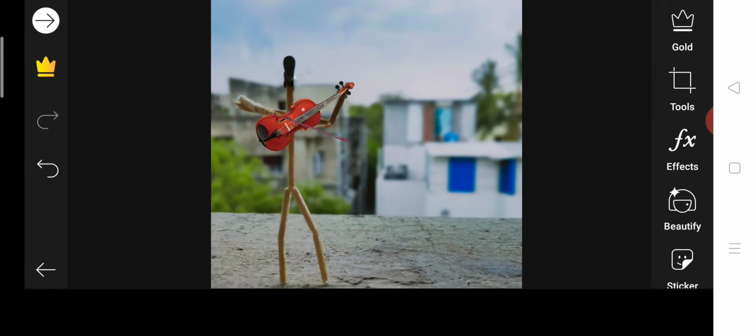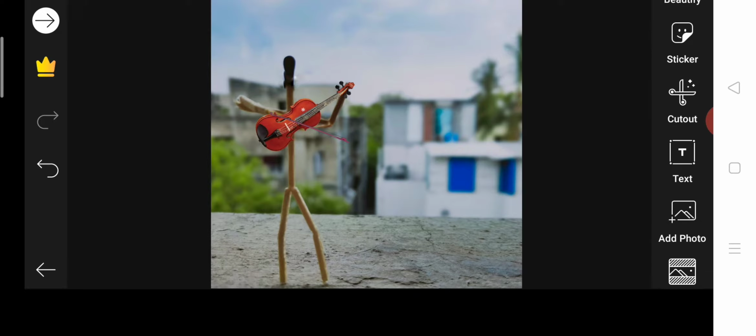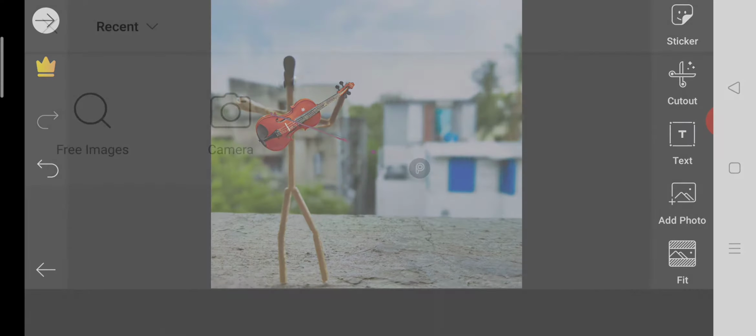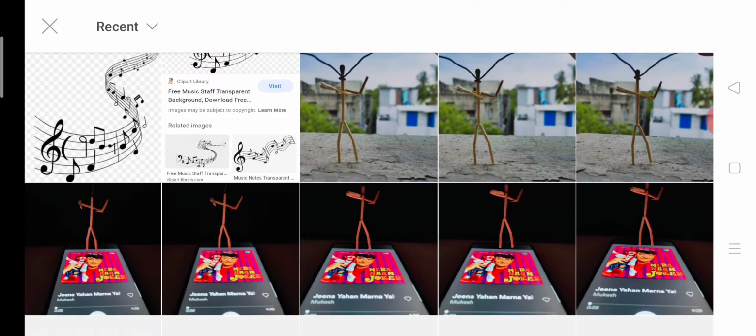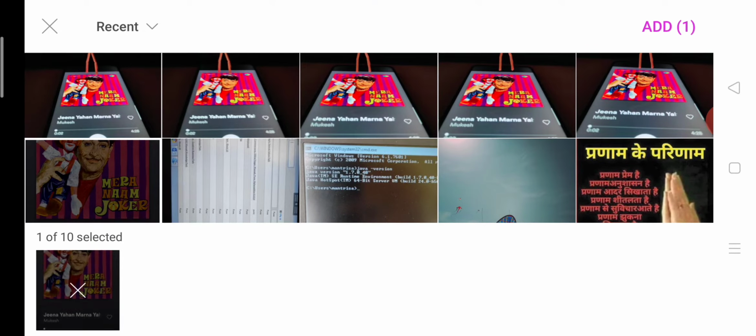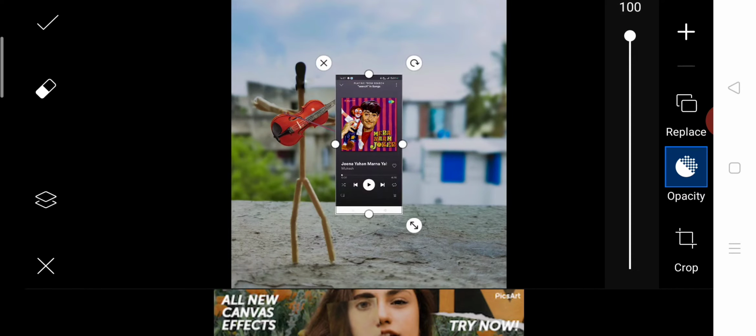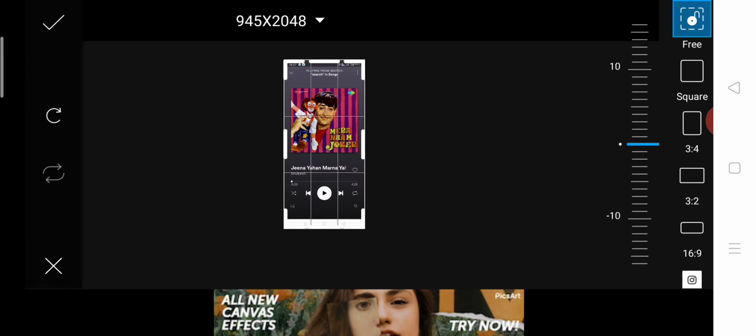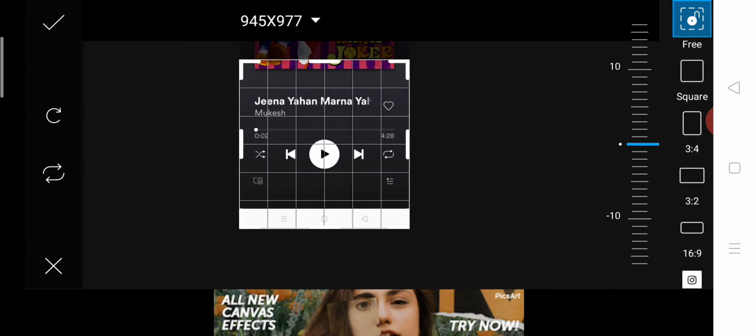So now you have to add the song name. I have taken a screenshot of Spotify. To add that, just click on the add photo option here. Take the screenshot like this. Now just crop this image like this.